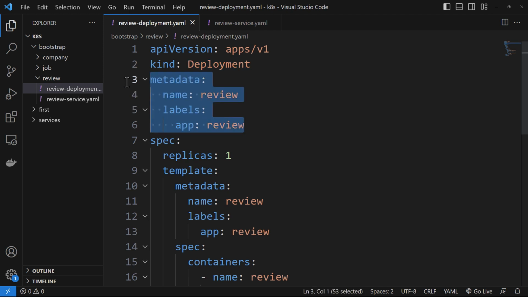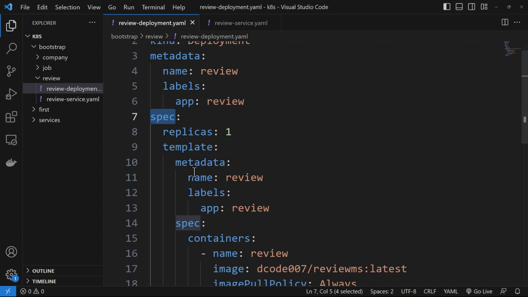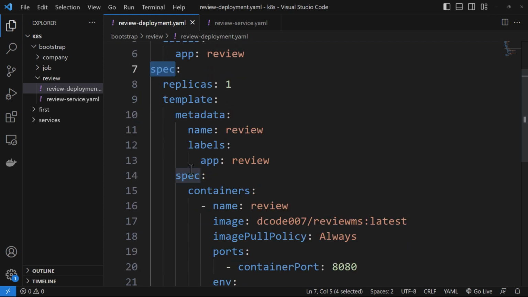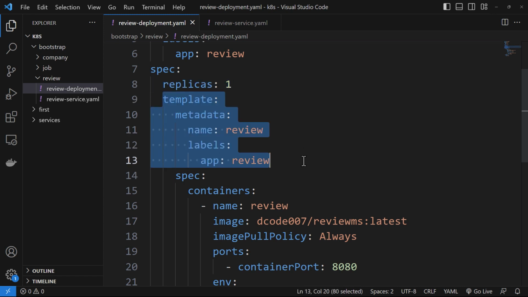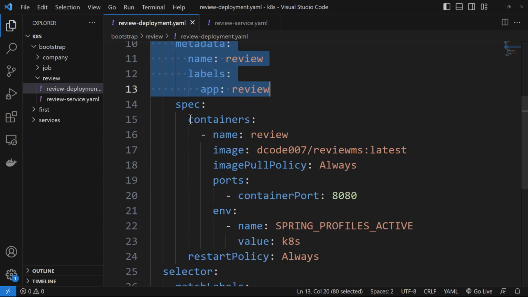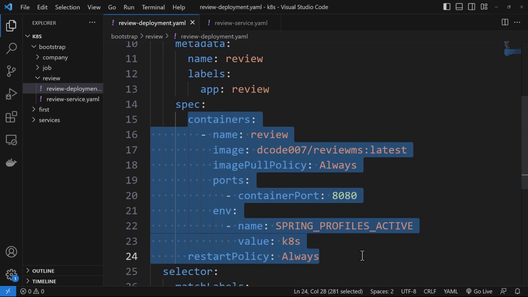And then we have metadata specified. And this is the metadata about the object, like the name and the label. Then we have spec defined. And spec contains the specification for deployment. So we have the replicas configured here. So we want only one replica for this particular deployment. Template, we have the template definition for this particular pod. And then we have the container definition for this particular pod.